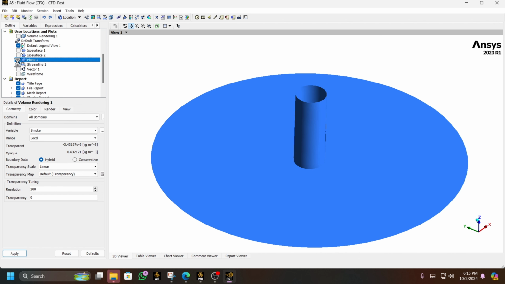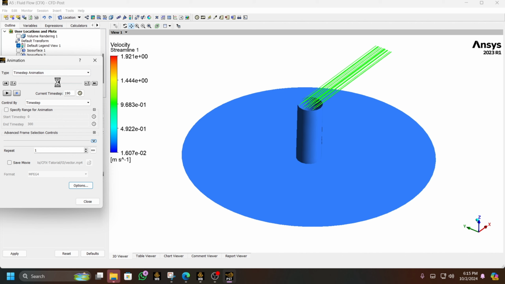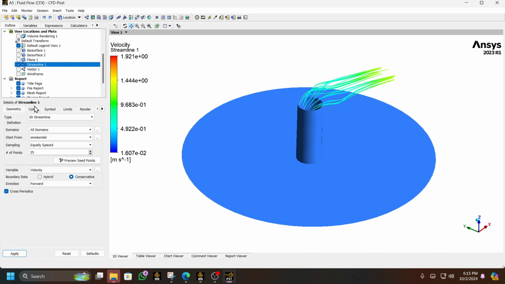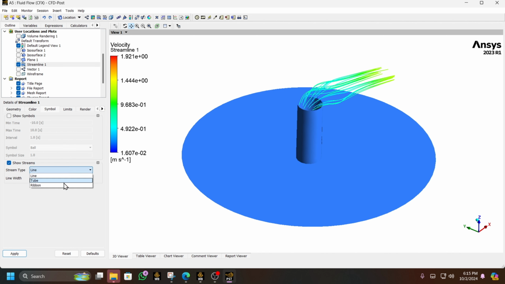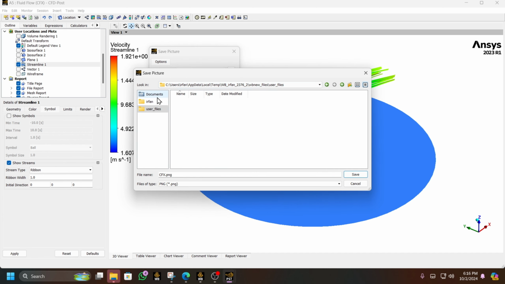Now come back to streamline. For example, if I want to save the streamline, let me also change the symbol. Instead of line, I am going to use a tube, or I can use a ribbon. So it looks fine. Now come to this camera option, and you can see I have to select the location. Let me come to the document tutorial, and now streamline image, click on save.